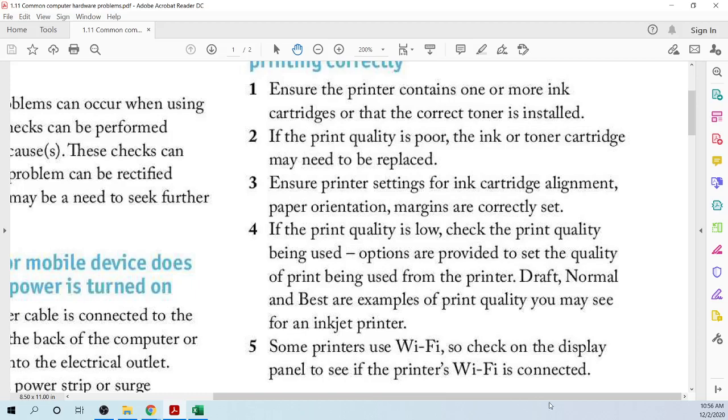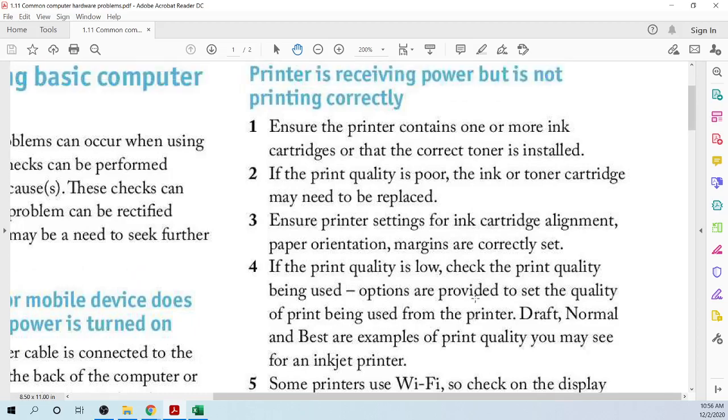Good. So let's take it step by step. Your printer is receiving power, and you're getting to print, but it is not printing correctly. Some issue is happening when you are printing. So the first step is to ensure that your printer has the cartridges installed or it has the toner installed.